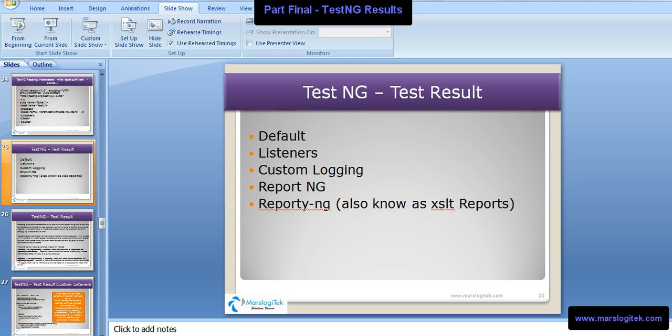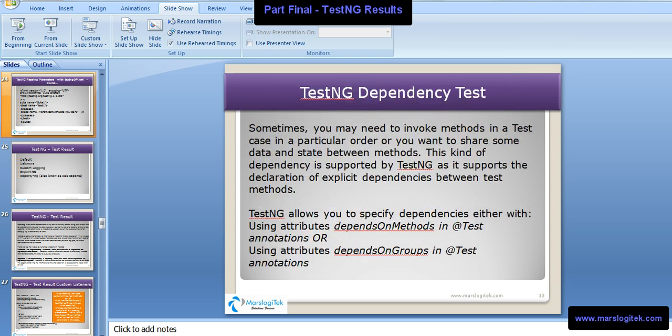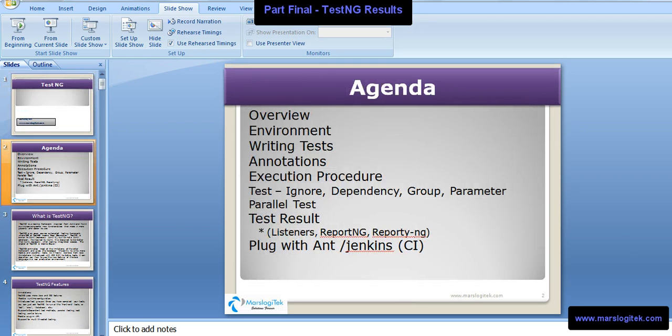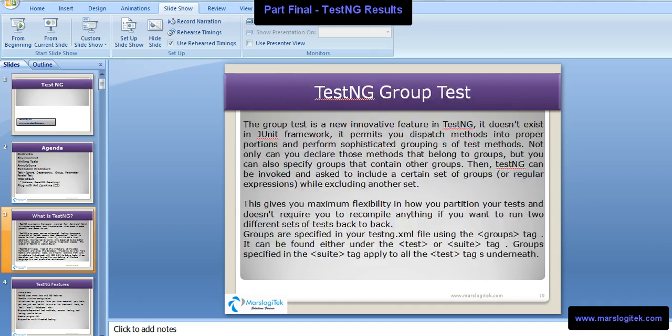So till now we have seen, I'll just go through a quick agenda. We have seen the overview, the environment, how to set up the environment, how to write the tests, what the annotations are, and how to execute different sets of tests, like ignore, dependency, group, parameterize, and everything. This parallel testing I'll take up later in a separate video. And the test results, that's what we're going to see: what these test results are, like listeners, ReportNG, and that is nothing but XSLT reports.